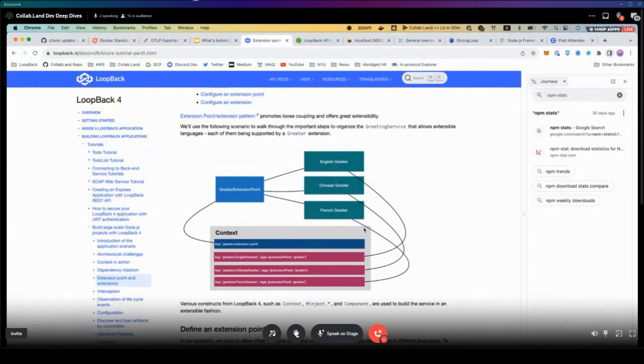Say, when I talk to an English grader, I need to call this grid function. And I also need to have a little bit of metadata to know which language that grader supports, right? Then we say, okay, let's create this greeting service. And this greeting service actually is an extension point, meaning you collect a bunch of graders into this service itself.